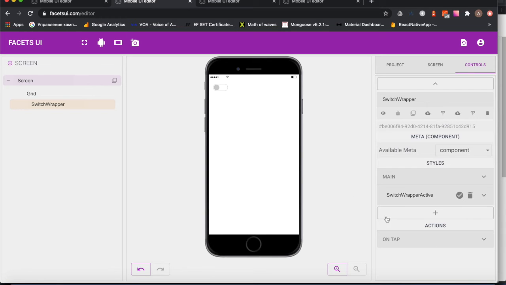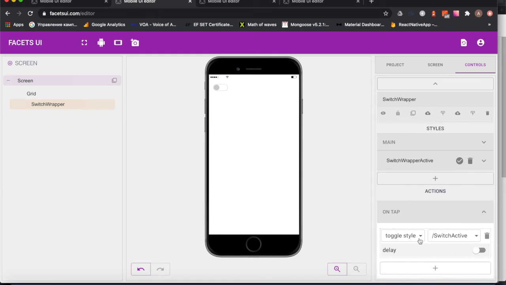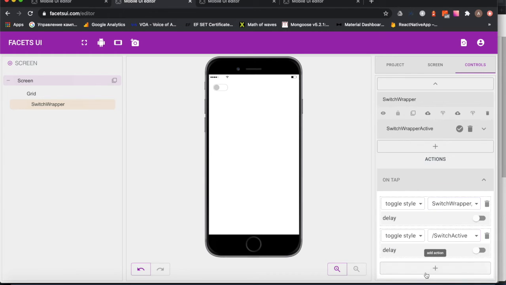And let's add here action. When we tap this element, we will toggle switch wrapper active, and then we will toggle switch active. Let's check how it works. Good, it works. Style is changes.